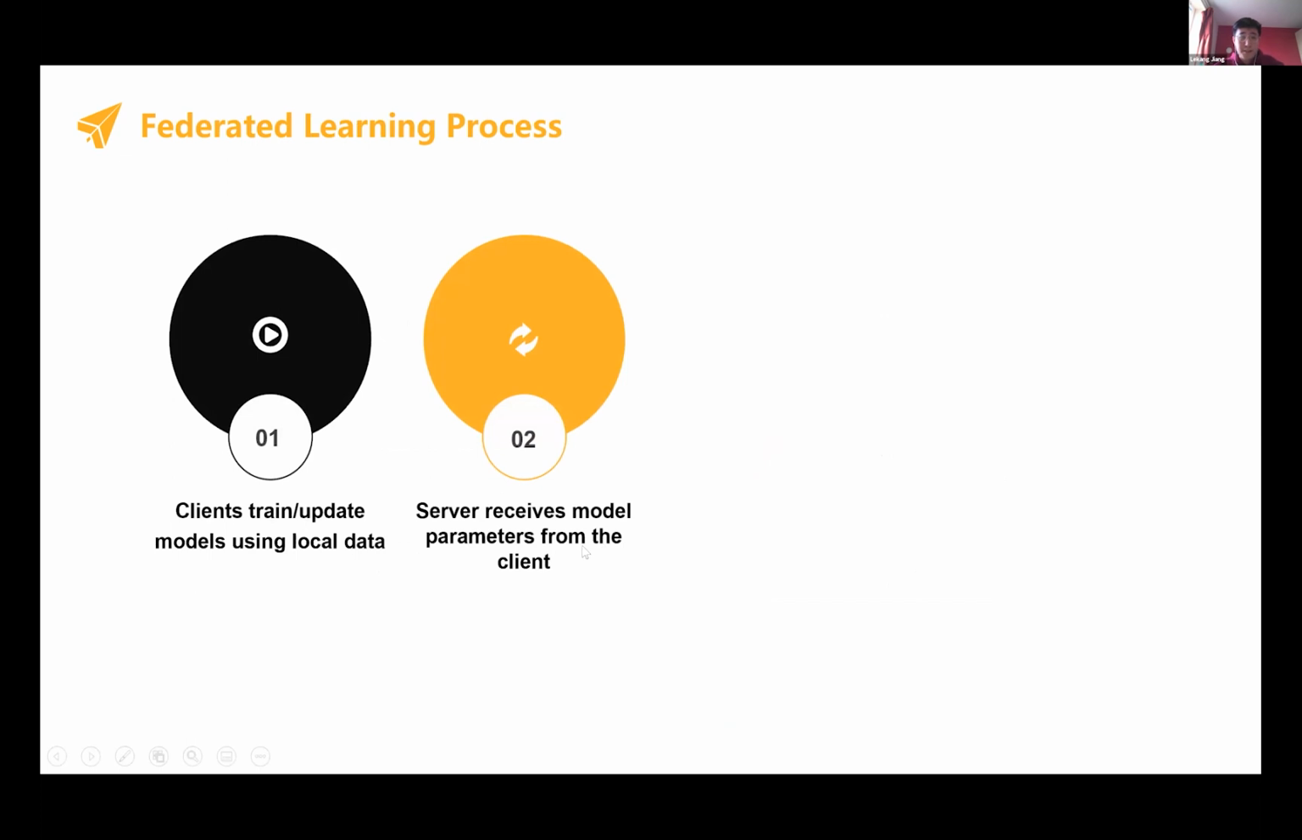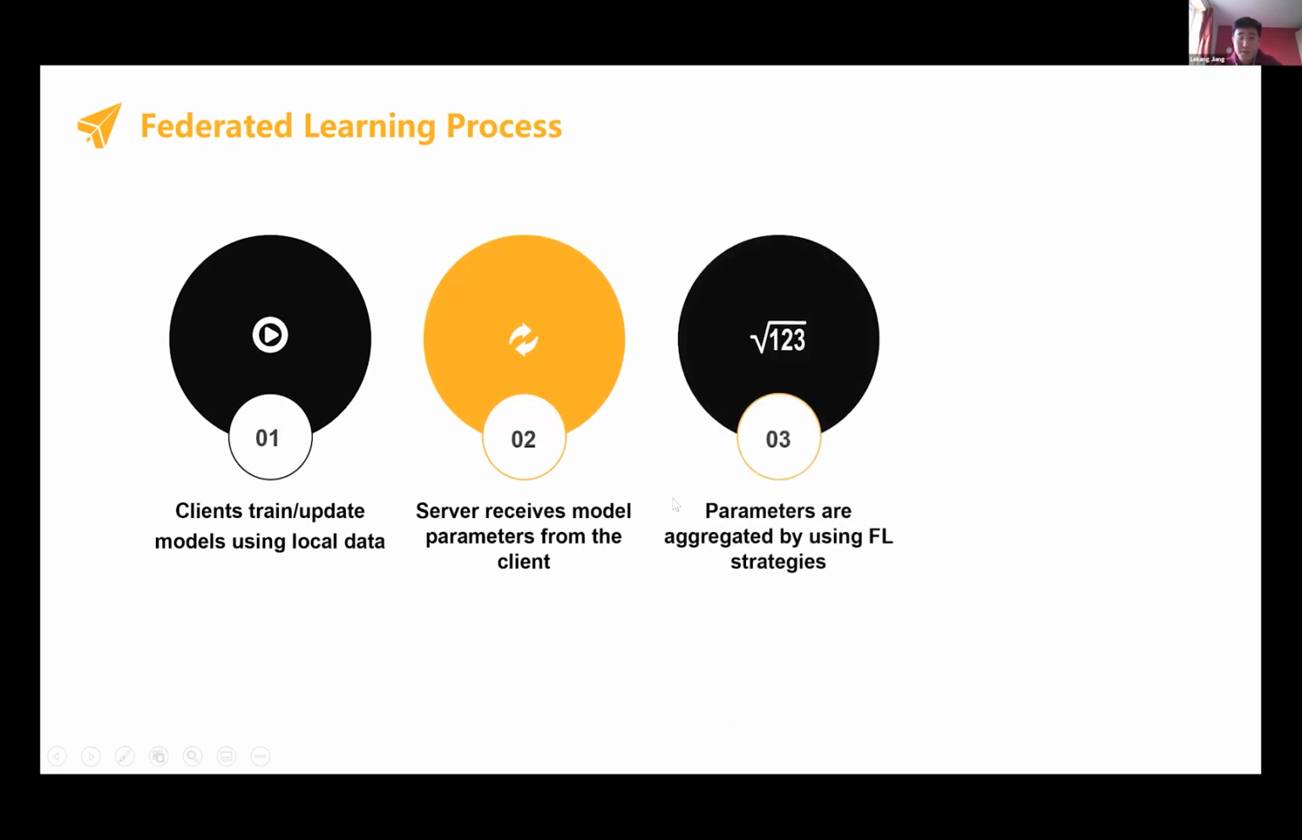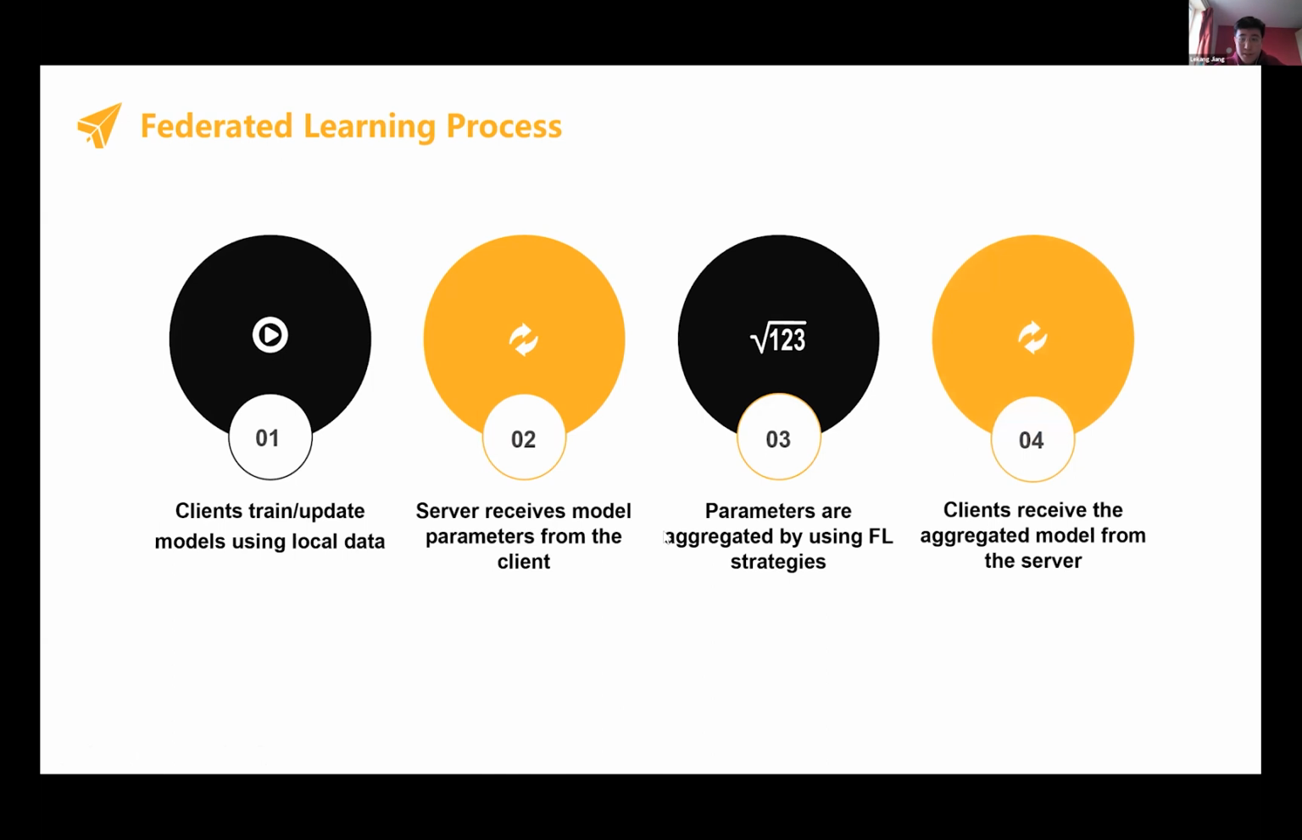So what is the federated learning process? First, the client will train the model using their own local data and send the parameters to the server. The server will call federated learning strategies, do the aggregation, and finally send the result back to each client. This is one round, and after several iterations, each client will receive a final result.